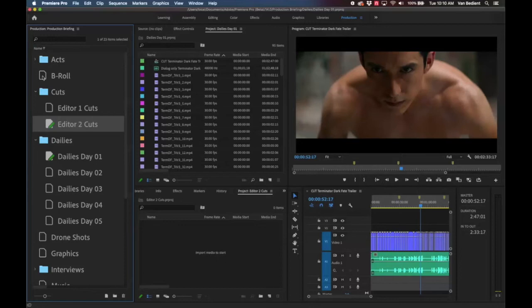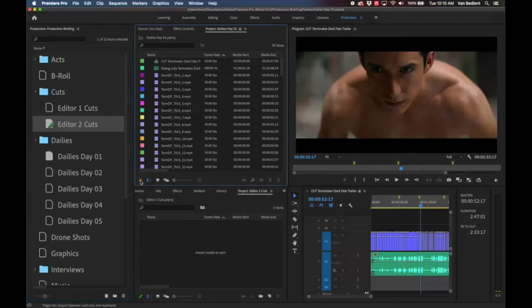On the icons here, the hollow icon signifies a project that I do not currently have open. The solid icon means I do have it open, and you'll see also this pencil, or in some cases a lock icon, that signifies whether I have read or write access enabled for that project.